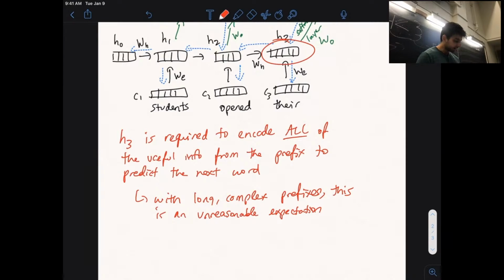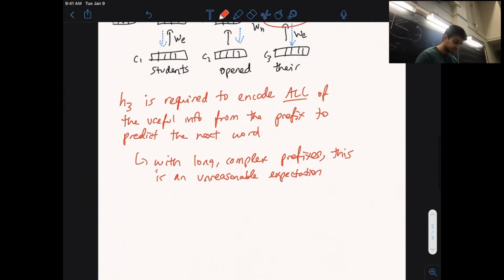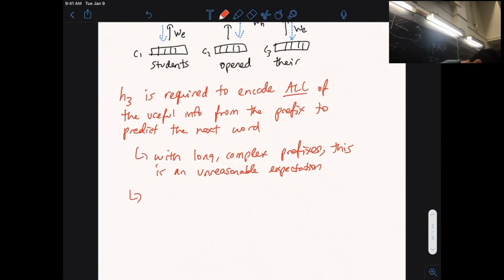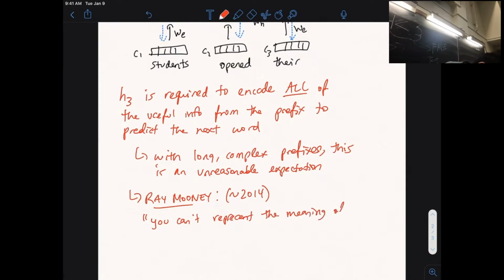There's a good quote that encapsulates this by Ray Mooney, who's an NLP professor at UT Austin. And he said around 2014, I think, that you can't represent the meaning of a sentence in a bleeping vector.